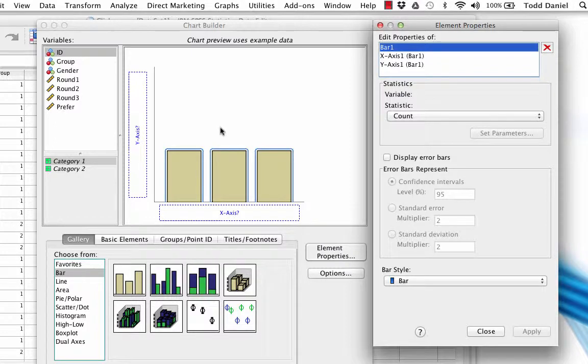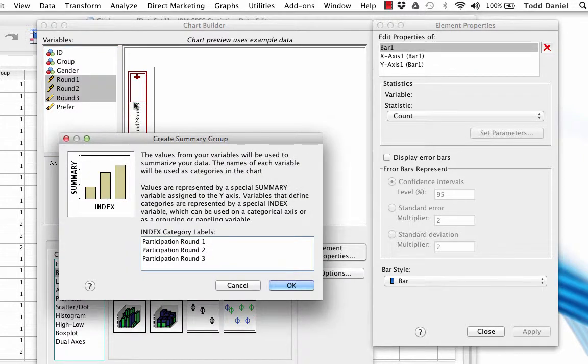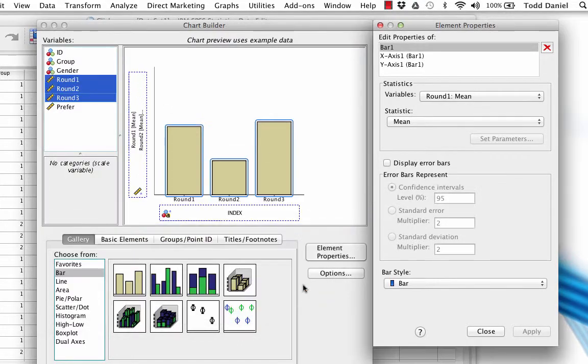Now we need to put data into the drop zones. Let's begin with round 1. Now hold down the Shift key. Click on round 3, keep the Shift key held down, and drag all 3 into the Y-axis drop zone. Now you can let off the Shift key and dismiss the Create Summary Group box by clicking OK.